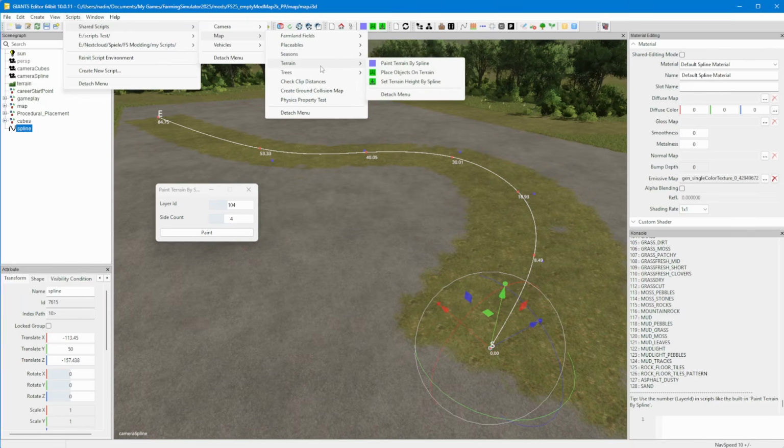And then of course you have the terrain scripts, which we already used. Paint terrain by spline, place objects on terrain, or set terrain height by spline, which will align the terrain height to the spline you selected. That's it for today. You know now how to run scripts in Giants Editor, how to organize them properly, and how to make them part of your everyday workflow.